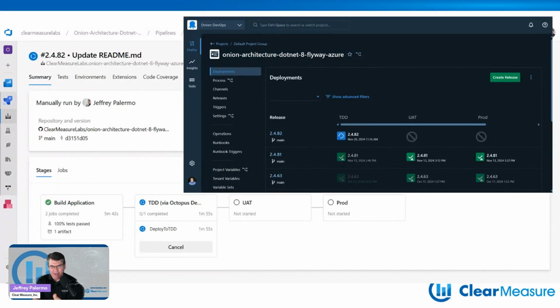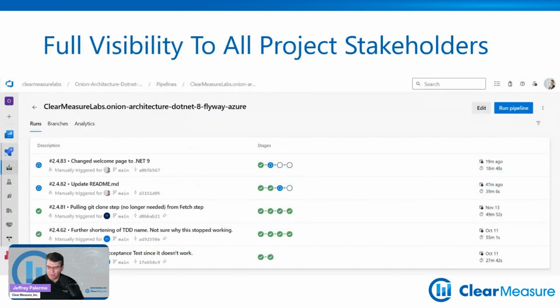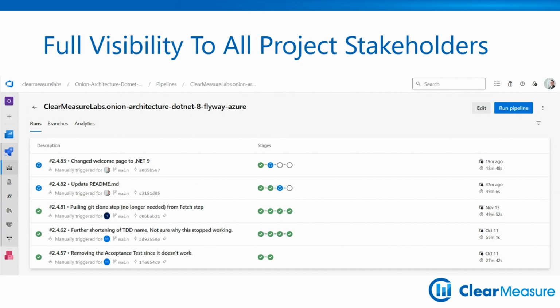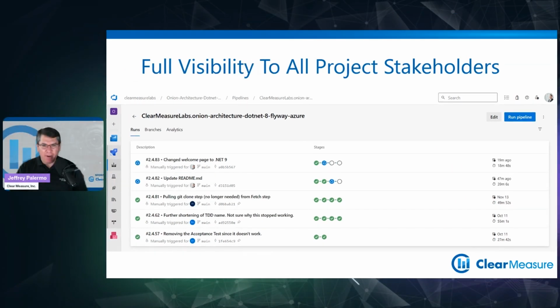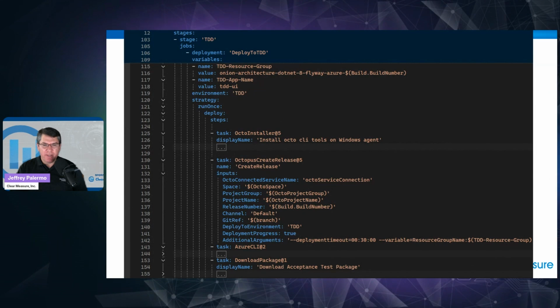And so it gives you that flexibility, and that way Azure Pipelines also has a mirrored image of your lifecycle. So that's what you really want, so that you have full visibility to all project stakeholders in Azure Pipelines if you're using that. And by the way, when you're configuring these tools to work together, there's one configuration item that I want to call out.